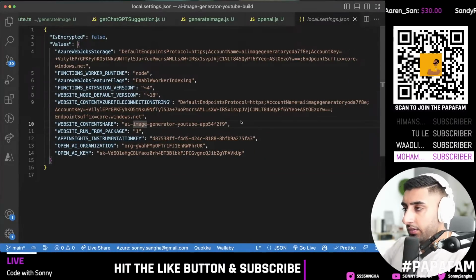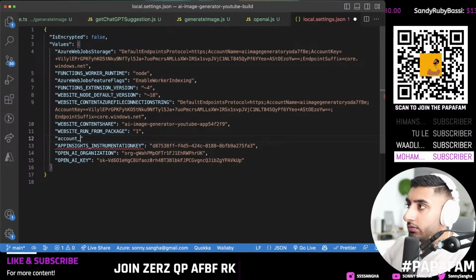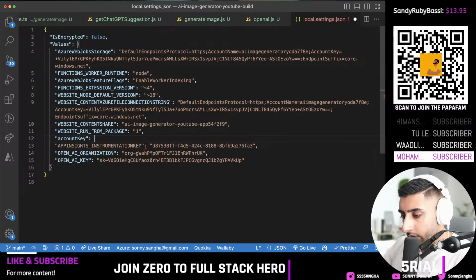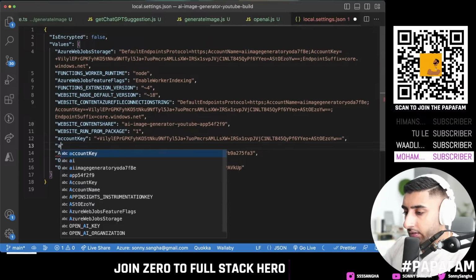So then what I want to do is make life a little bit easier, and I'm going to create another variable called account key. And I'm going to simply pop in my key. So here I'm going to pop in a key value. I'm just going to pop it in, screw it, let's do it now. I'll cycle my key afterwards.